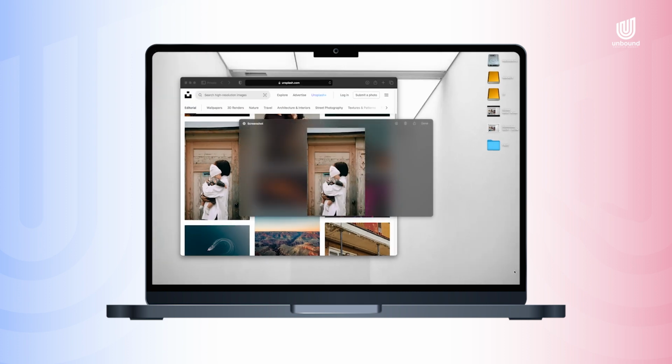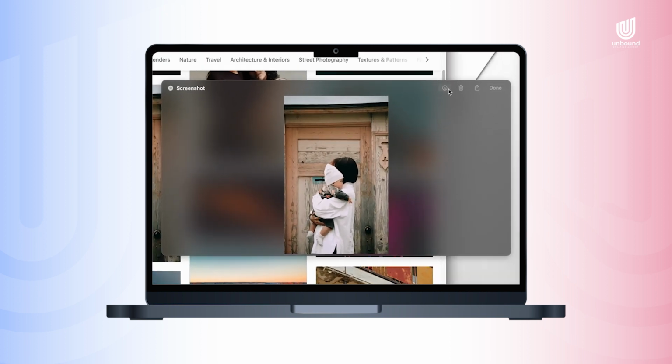If you click on it, however, it will open up and as you can see, you now have multiple options. If you click on the little pen icon, you will be able to edit the screenshot and you can do everything from cropping it to adding text or even drawing on it. You can also choose to delete the screenshot or share it.